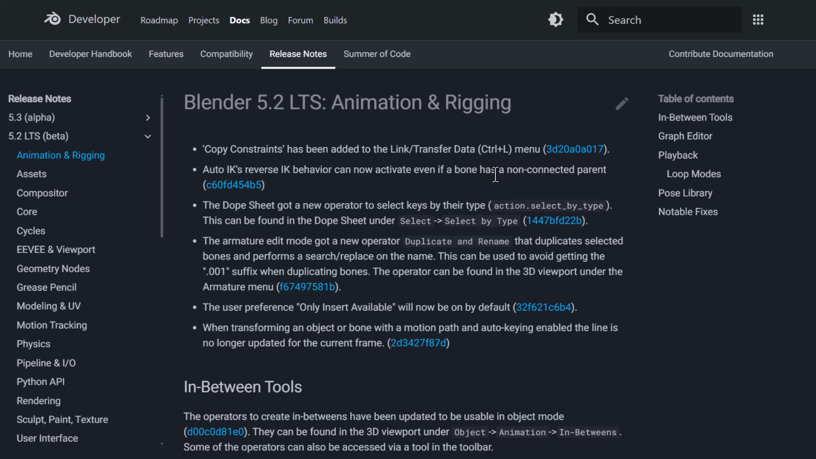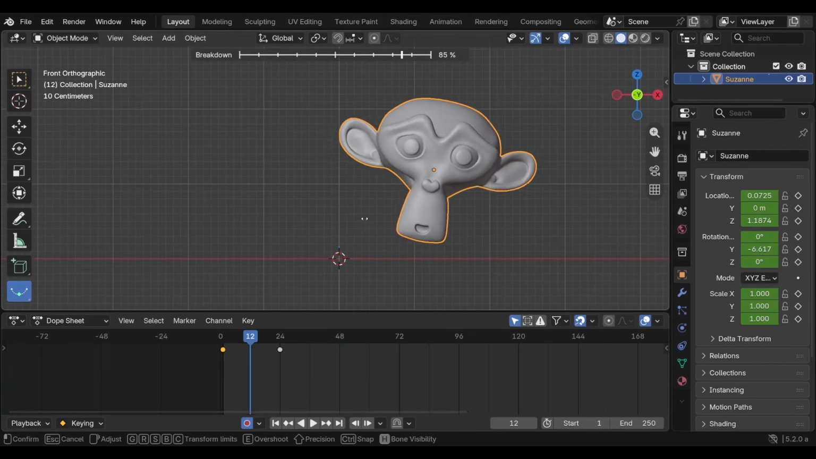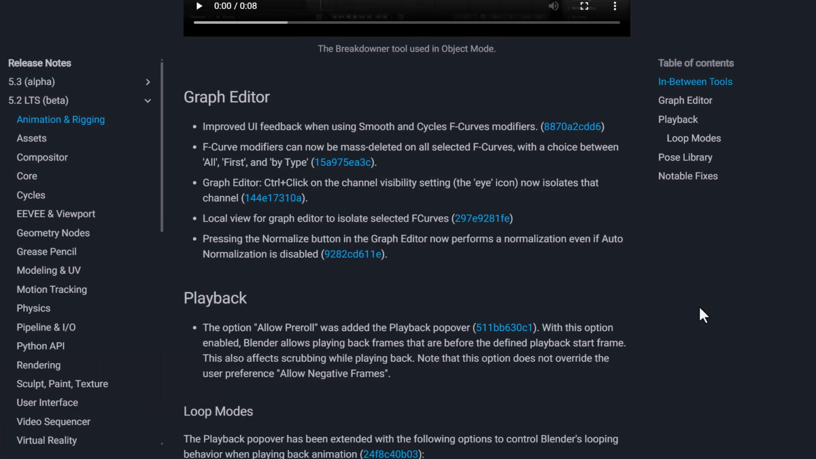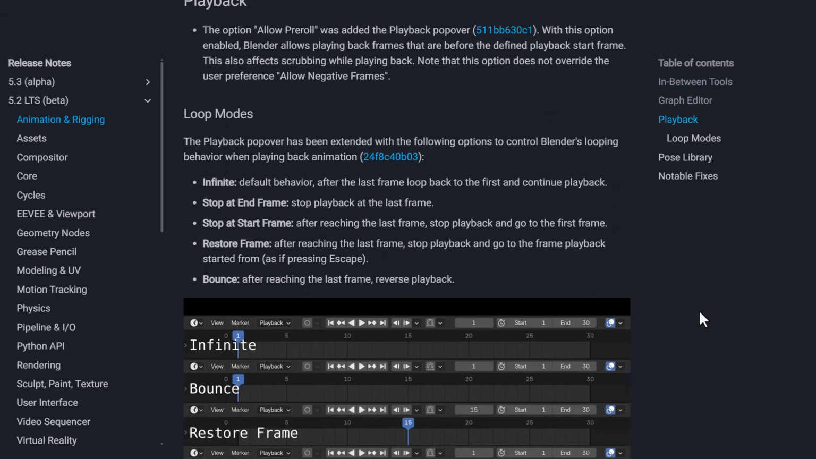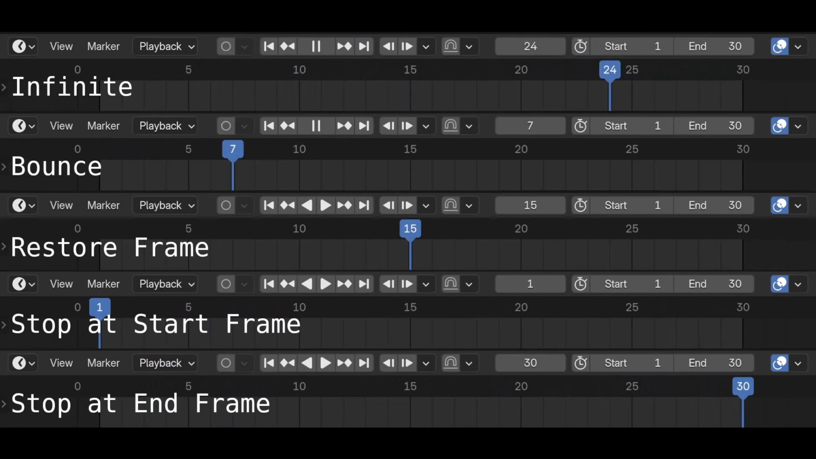And one of them has to do with the copy constraint that has been added to the link/transfer data menu. Another interesting update here is the in-between tools, as well as the operators to create in-between, have been updated to be usable in objects mode. For Graph Editor, there's a few updates, and there's a couple of updates to Playback, and more so, there are also some updates to the loop modes, and this includes the infinite, the stop at frame, the stop at end frame, stop at start frame, restore frame, and bounce.